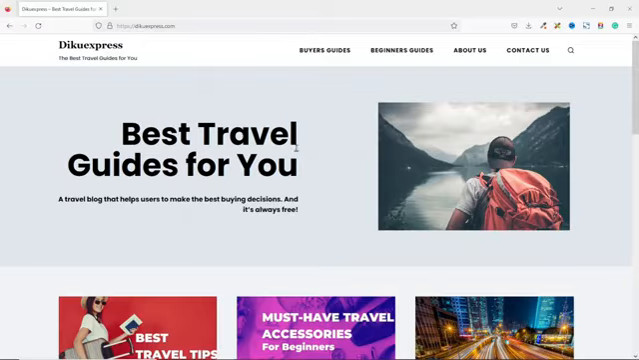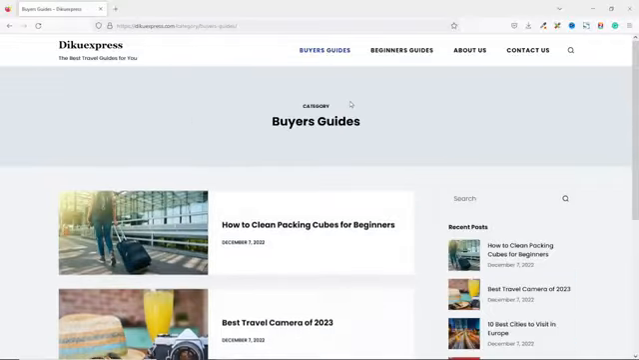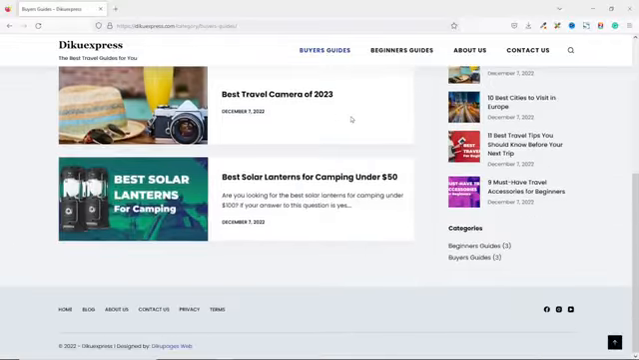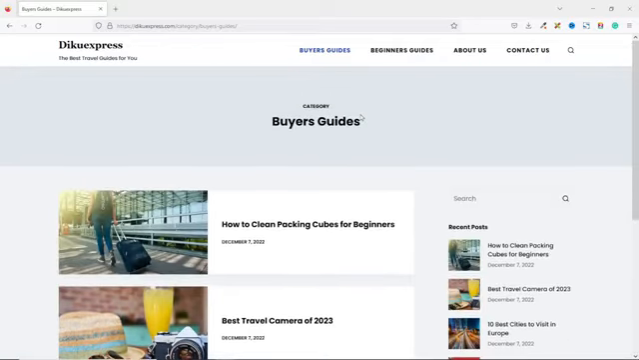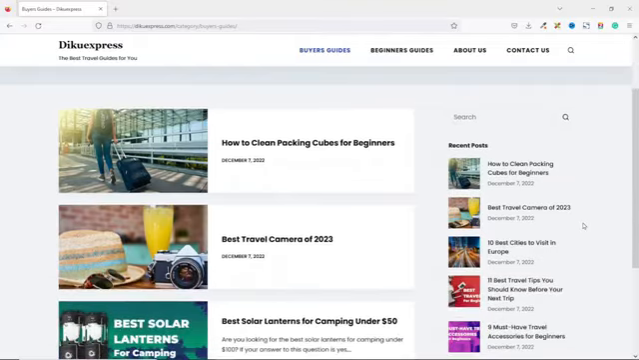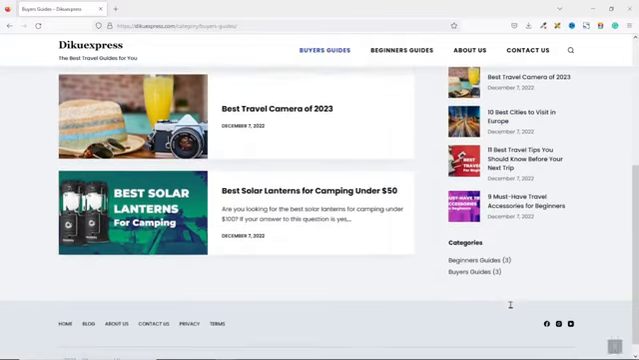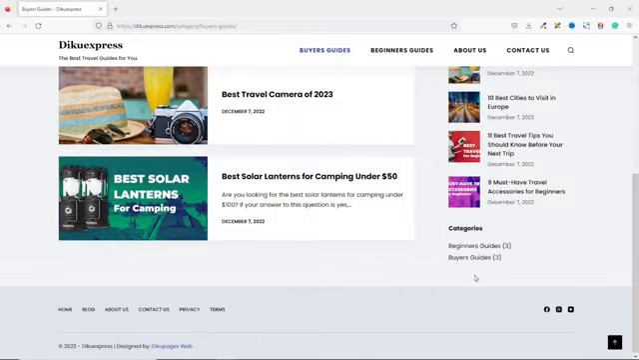With this affiliate marketing website tutorial, we'll be concentrating on 2 forms of articles, that is buyer's guides and beginner's guides. Let's go over to one of the guides, that is buyer's guides. This is how the page will look. It will display all the buyer's guides you'll be having on your website. And looking at the right side of the page, we have this cool search feature, 5 of our most recent blog posts, and finally some categories.